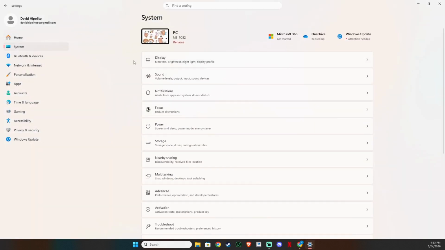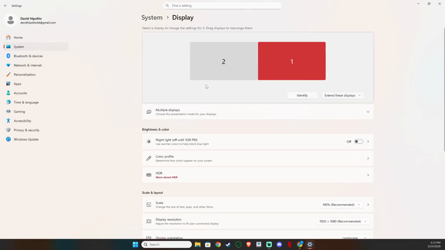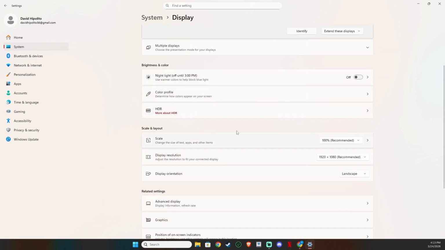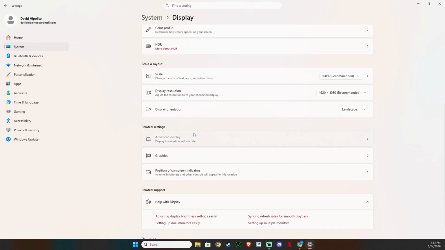Now click Display. This is where we'll make sure your monitor is running at the refresh rate it's designed for, because a low refresh rate can make games feel choppy, even when your graphics card is working hard. Scroll to and select Advanced Display. Here you'll see information about your monitor and a drop-down for Choose a Refresh Rate.